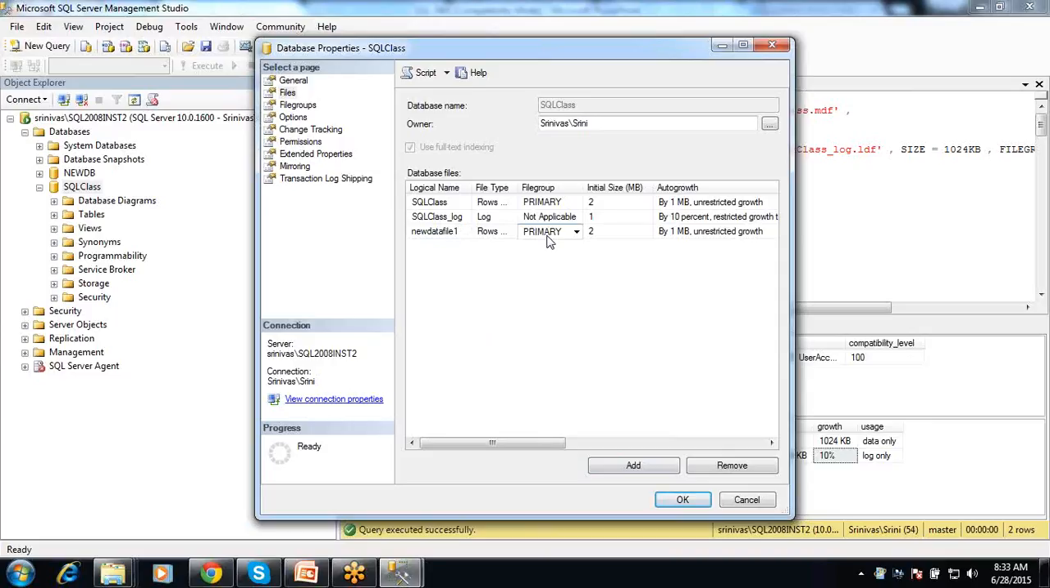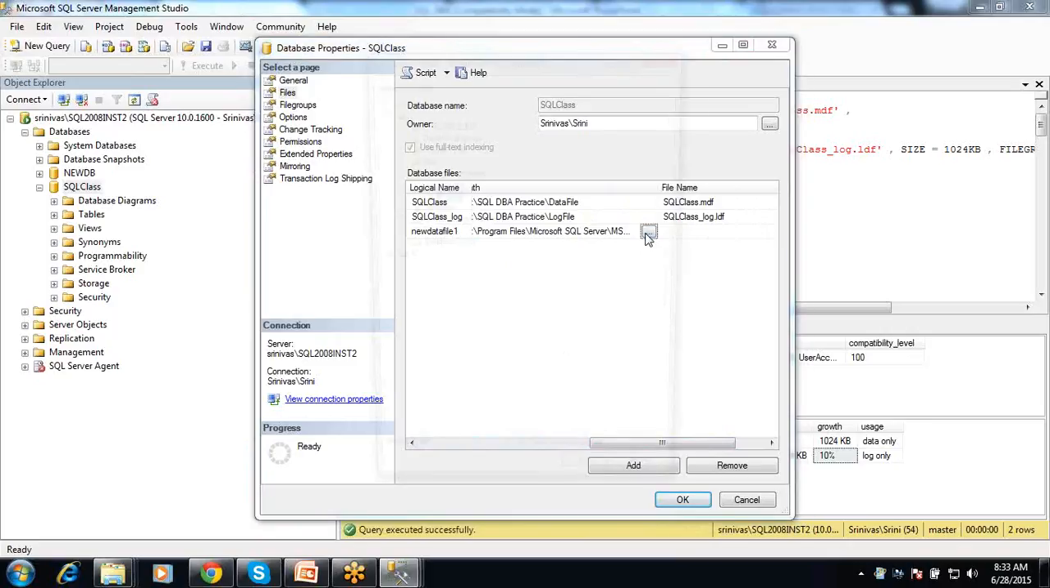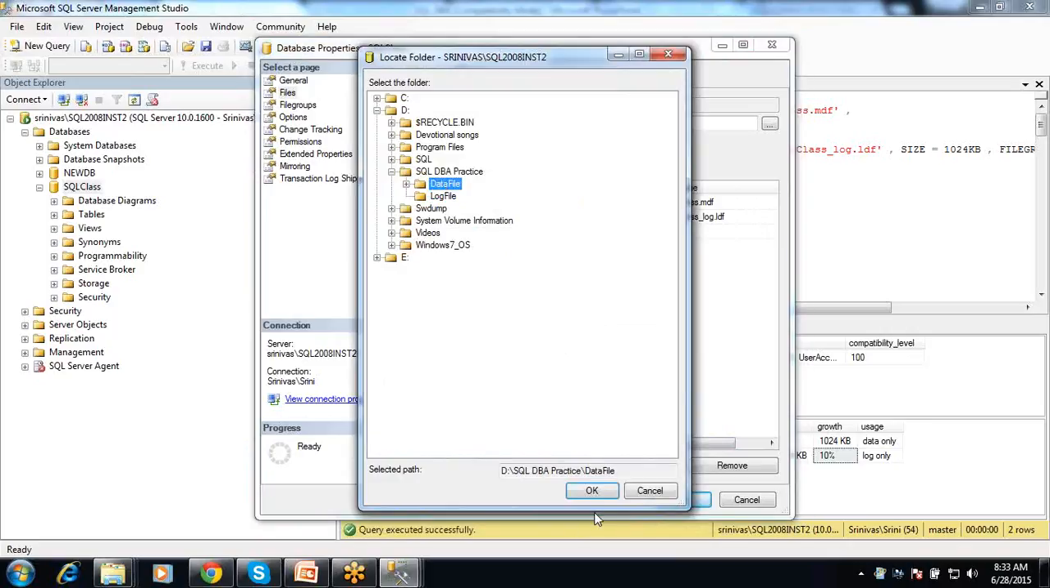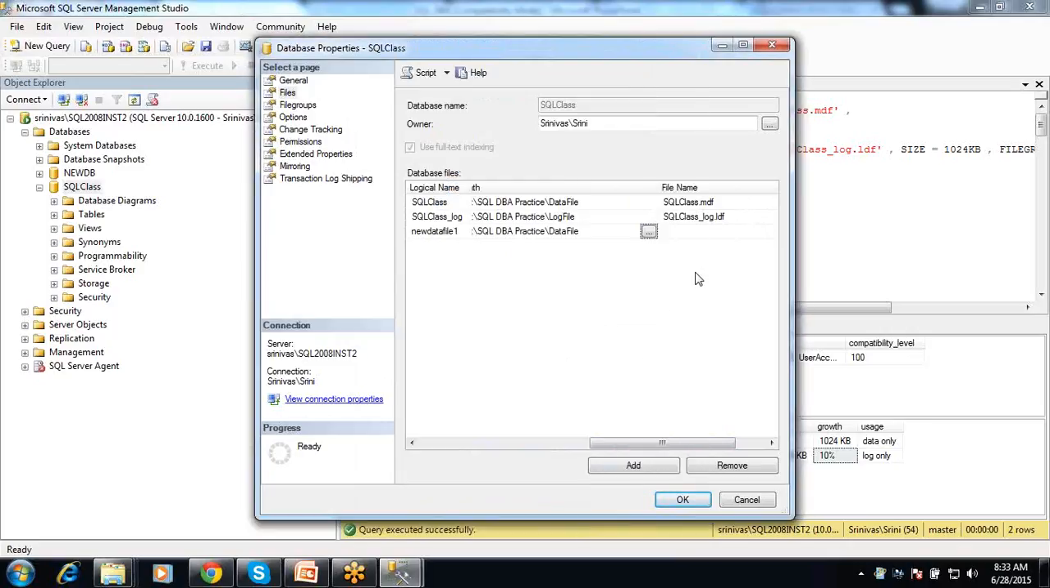If you want to keep it in a new file group, you can create a new file group for that, and you can keep the data file in a particular file group. Create a new file group or use the primary file group. Let's see, I am keeping it in the primary file group, and I have given a minimum value and auto growth value, and the location where it has to go. Since that is a data file, I'm keeping it in the data file directory.